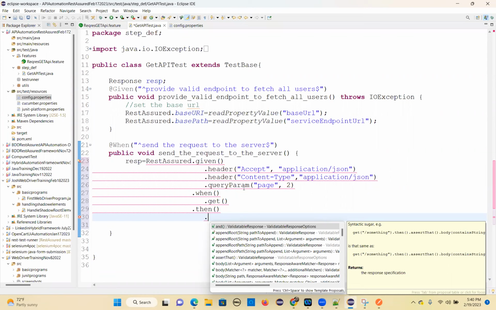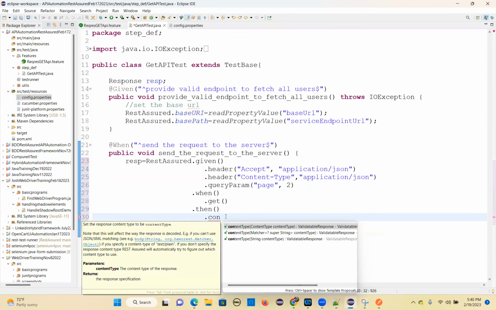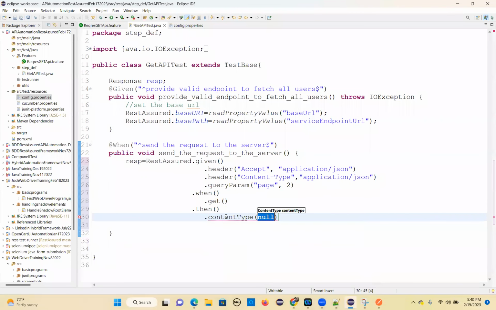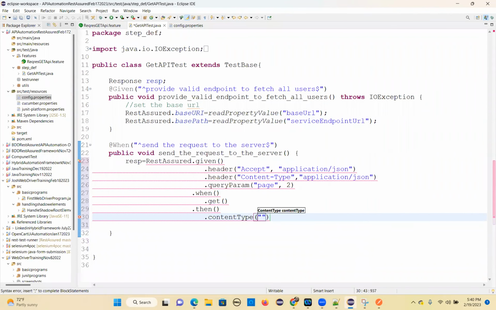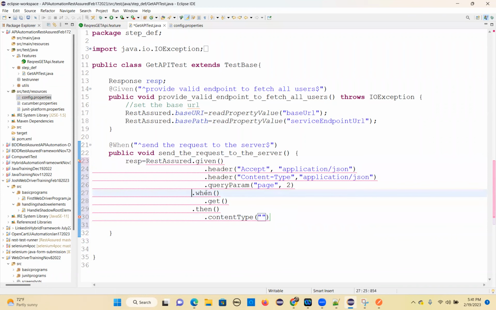Done, sir. So you want to verify the request header, for example content type, in the response body. You can have the method contentType. What content type are you expecting? The content type I'm expecting is application JSON. This is the response. Above one is request. Till this given is request, and in the When keyword you're sending a get method. Then you're verifying this application JSON in the response body.